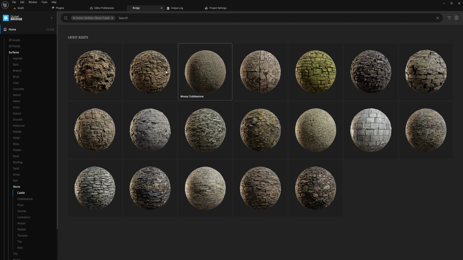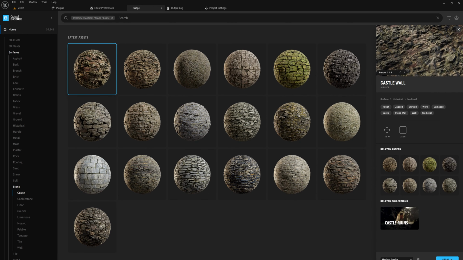And here I chose a castle stone. So we can say we want the castle wall. And then we can choose whether or not we want low, high, highest, or medium quality. Usually medium quality is good enough. You should be aware of using high quality and highest quality assets really starts eating up a lot of video memory, which is usually a big bottlenecking point for your graphics.